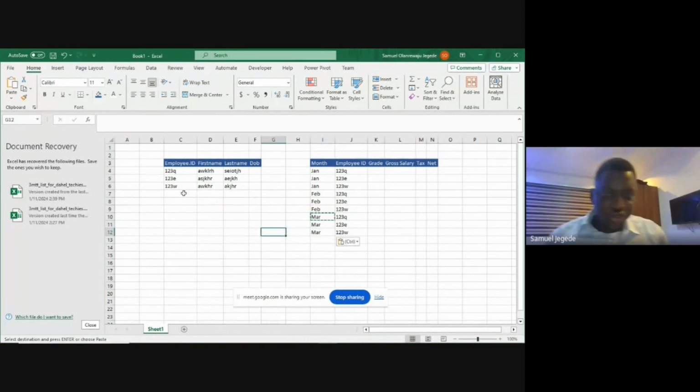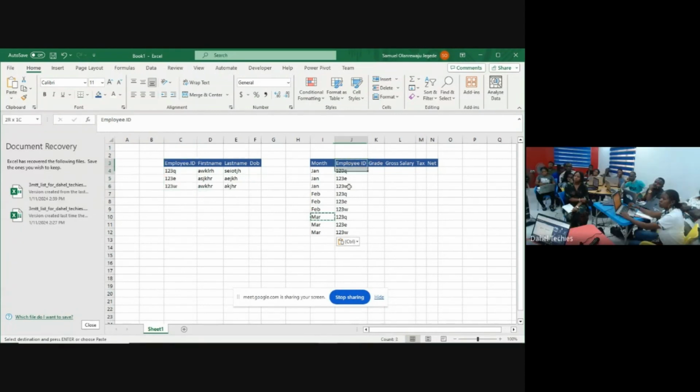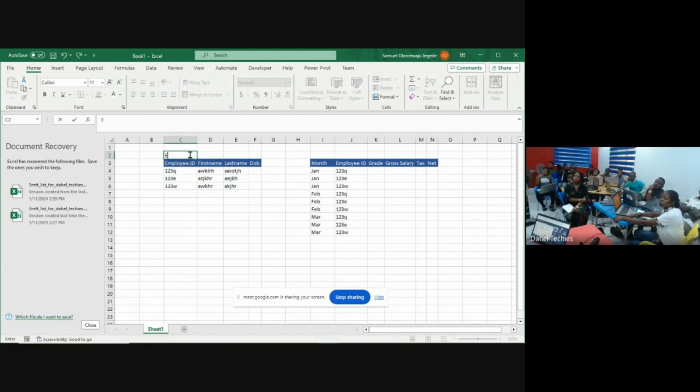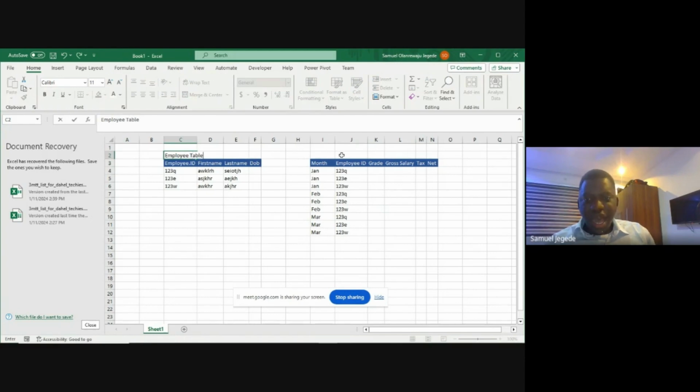Okay, so good. Now we have employee ID here. We also have employee ID here, right? So which one do you think will be called primary key? Which one is the secondary key? There is a relationship between the employee table and what? And the salary table.